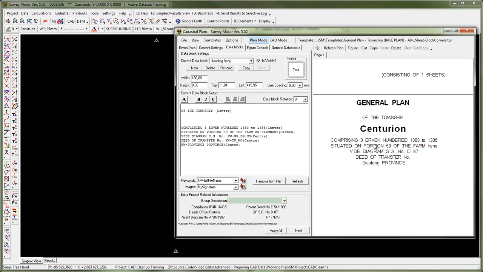So if we edit this heading now, I can come in and tell it there's a total of 53 Irvin. They start their numbering from 1 and they go to number 53. The farm name, which is Irene, has automatically been written in. We've got our SG number, which has automatically been written in, the deeds transfer number, which we don't have at this stage, and then our province, which has also been automatically written in.